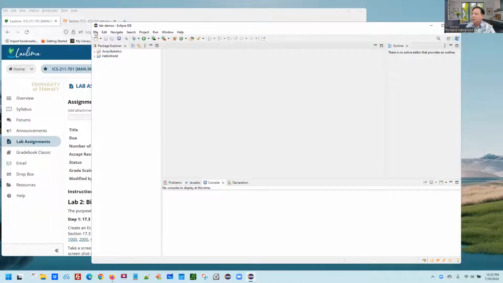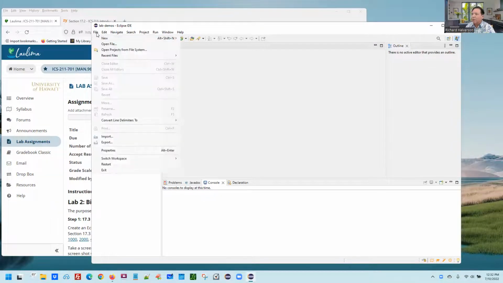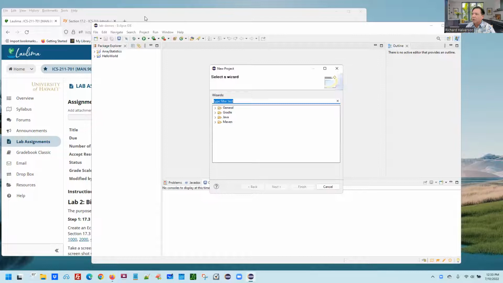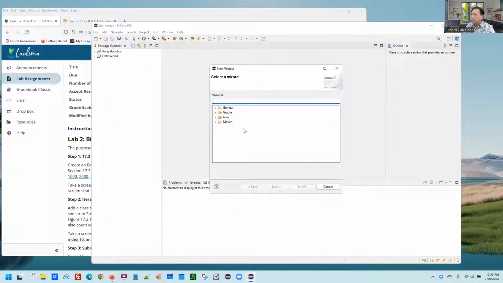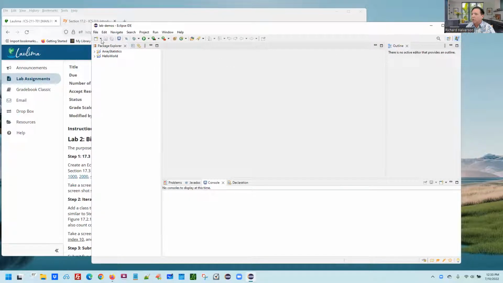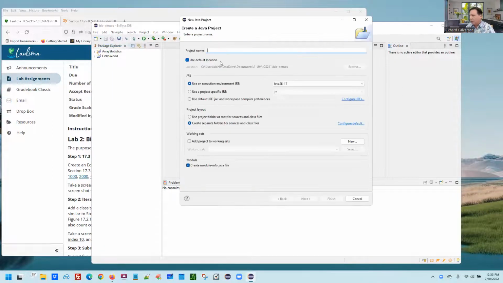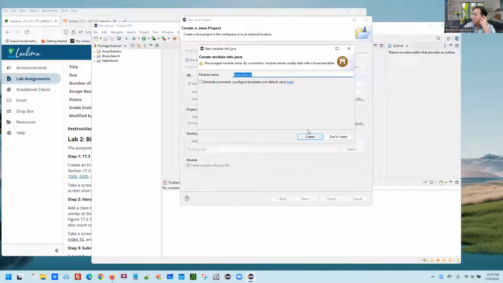I closed the files that were open and shrunk these up. I'm going to create a new project. And what am I supposed to call that project? Binary search. Create a new Java project, sorry. And it's going to be called binary search. And that's about it. Finish. That's good.